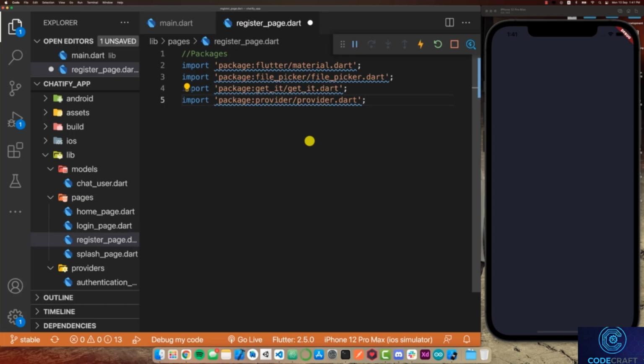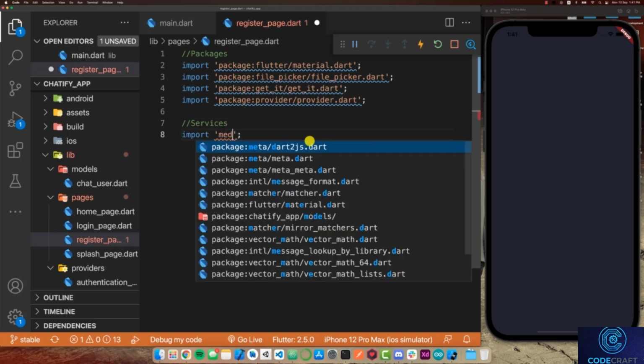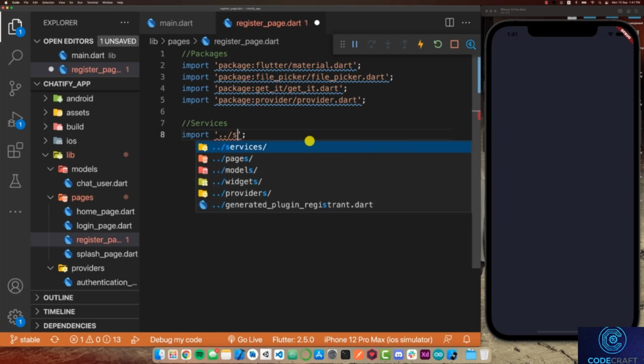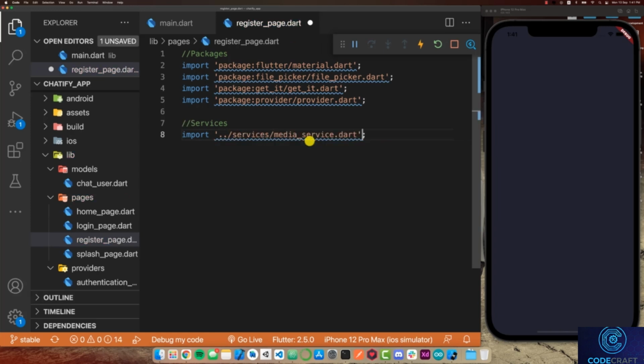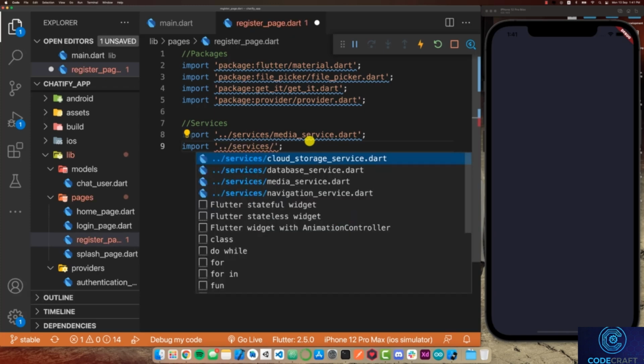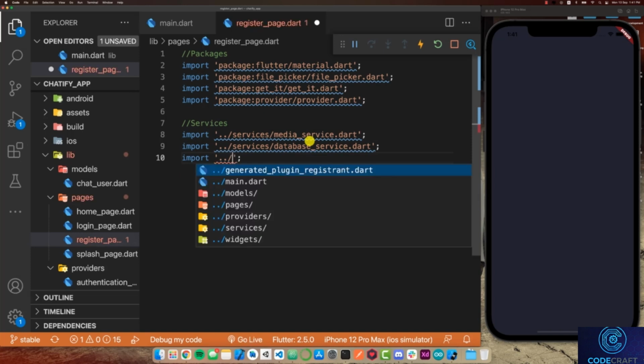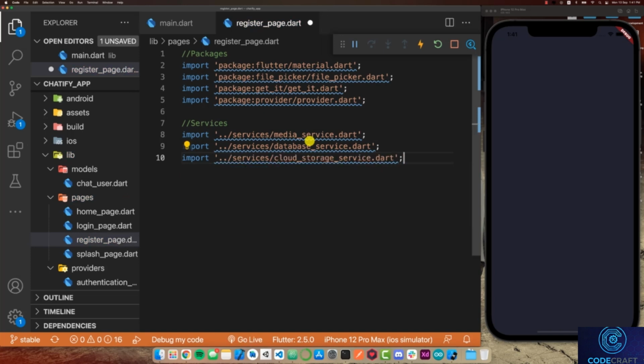solution. So now that we have this done, the next thing that I'm going to do is import the services that we require as well. The services that we require are going to be our media service. So I'm going to do /services, and then the media service. I'll also import /services, and then our database service file, and then I'll also import our cloud storage service as well. So /services and then cloud storage service.